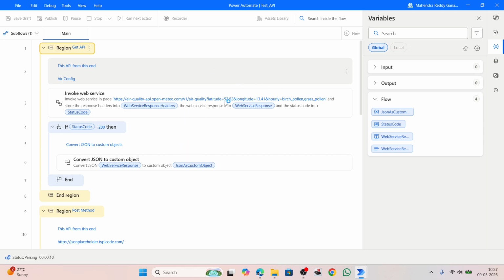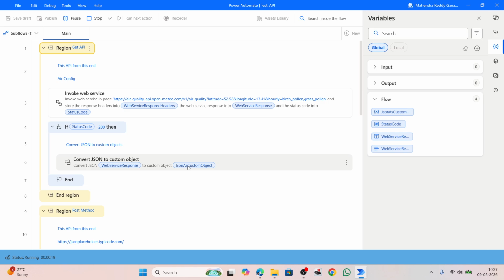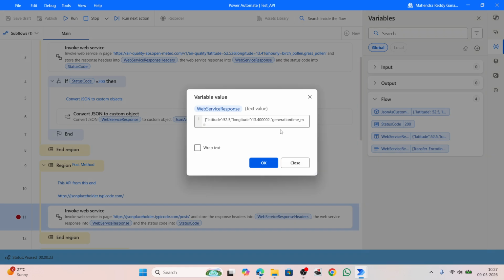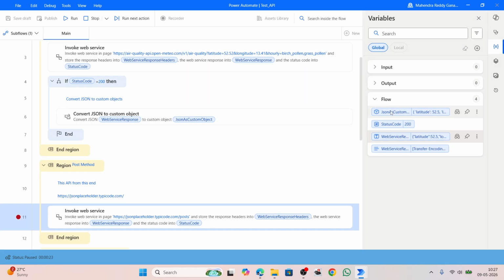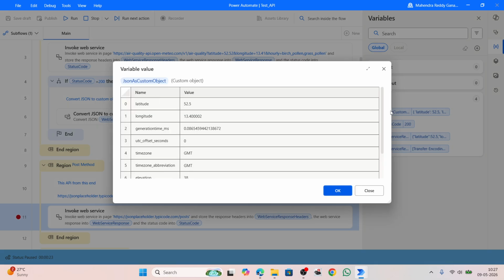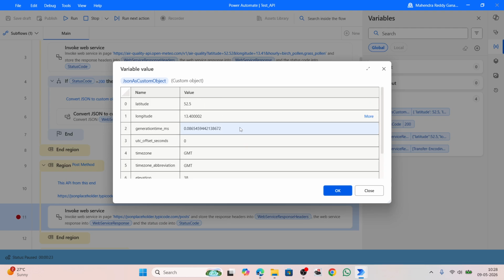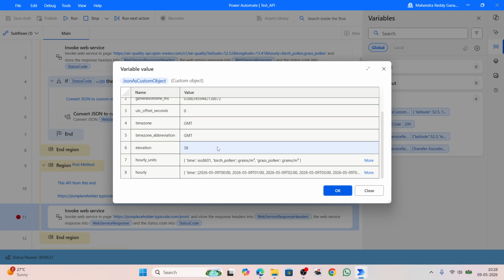After getting the data, convert JSON to custom objects. The data comes in JSON format, and I'm dividing it into custom objects. We already have the data, the web service response, and the status code. This is the response, the data in JSON format, and I converted it into custom objects. Then the names and values will be available: latitude, longitude, generation time, time zone, hourly, air quality.